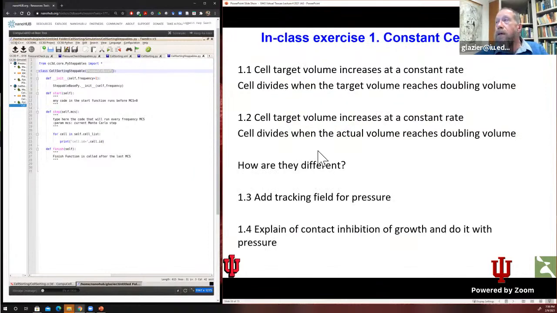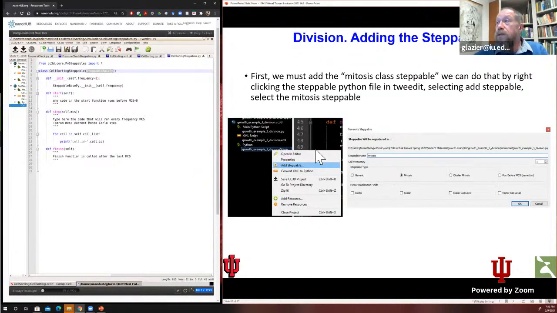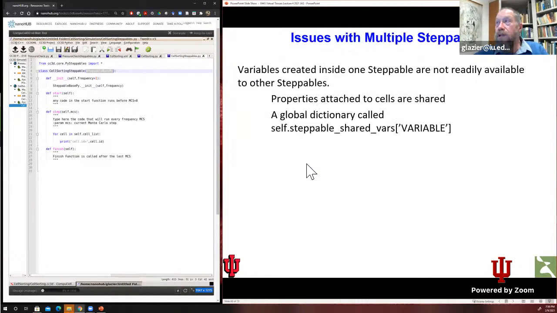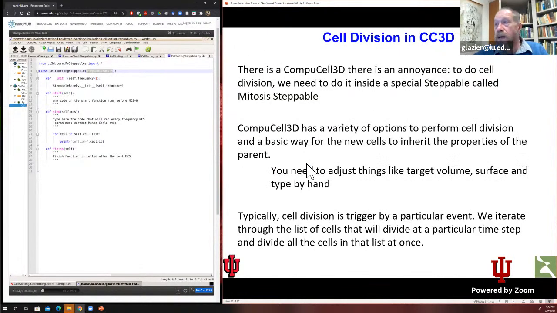And then we're going to play a little bit with this. I was just going to show you, if you want to create a mitosis steppable, we could use an add steppable function. There's also a box for a mitosis steppable in the Wizard. And so next time we'll play with that and we'll come back. But that's important enough that I wanted to walk you through a little bit of that today.